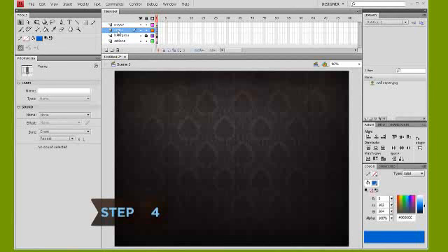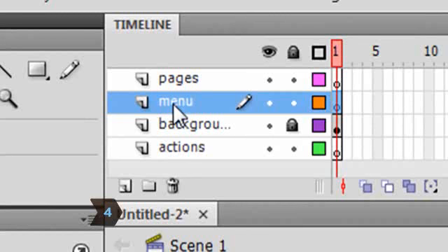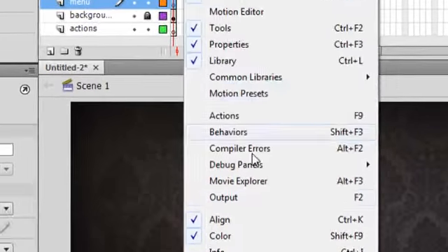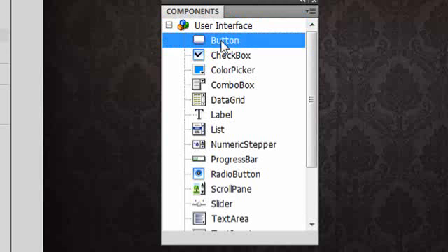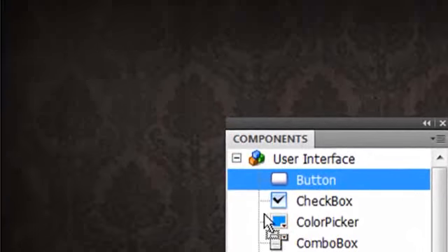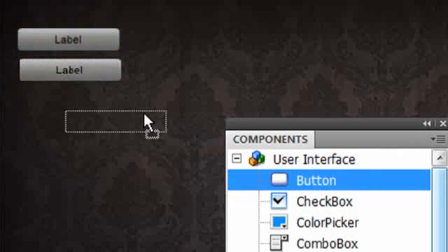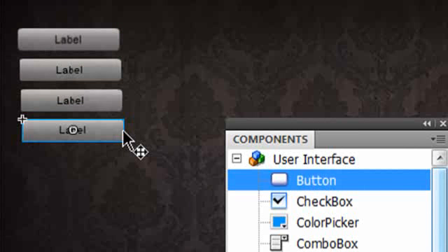Step 4. Select the menu layer from the timeline. From the top menu, select Windows, Components. In the window that appears, double-click the button component under the User Interface section, which adds a button to the document. Position the button where you want the menu to be. Repeat this process to add as many menu buttons as you need.